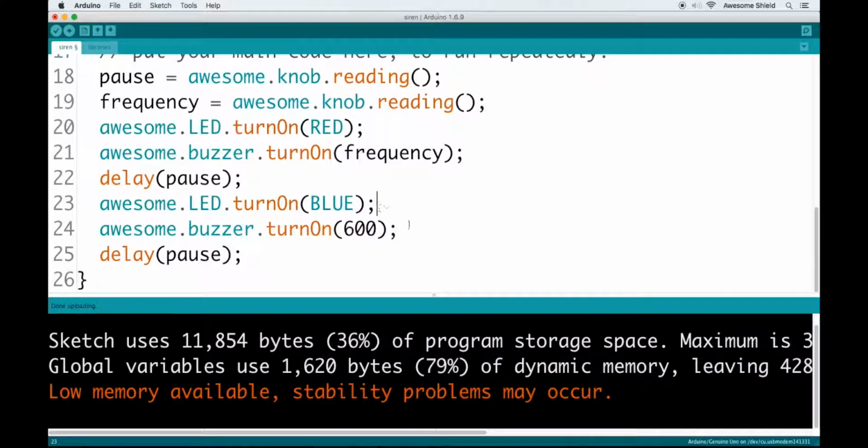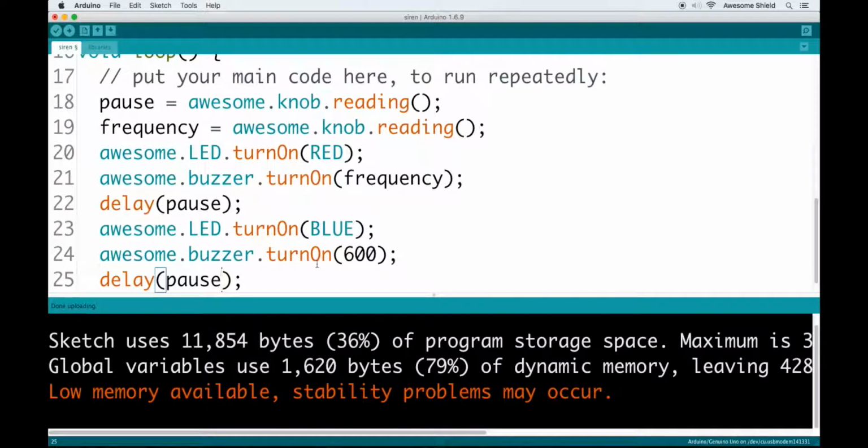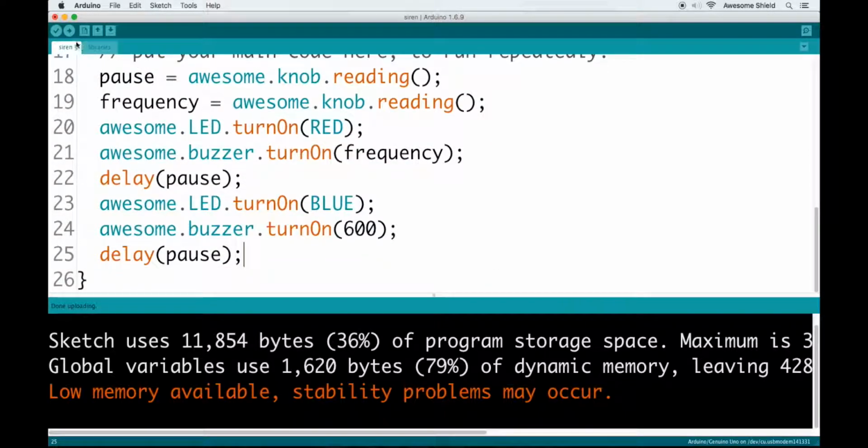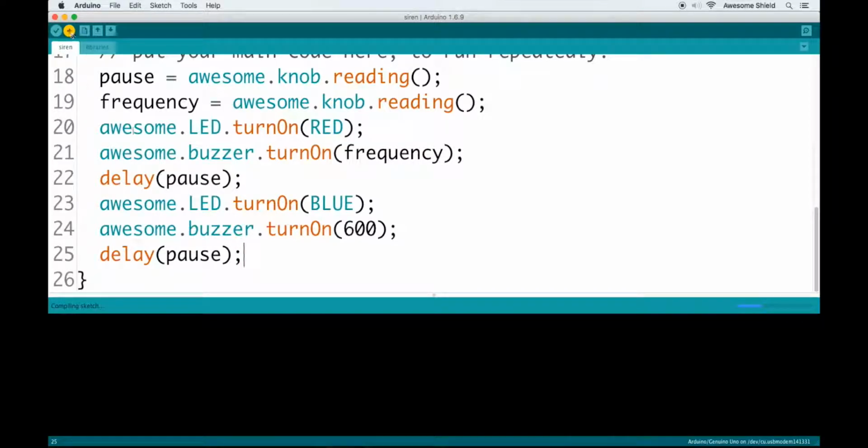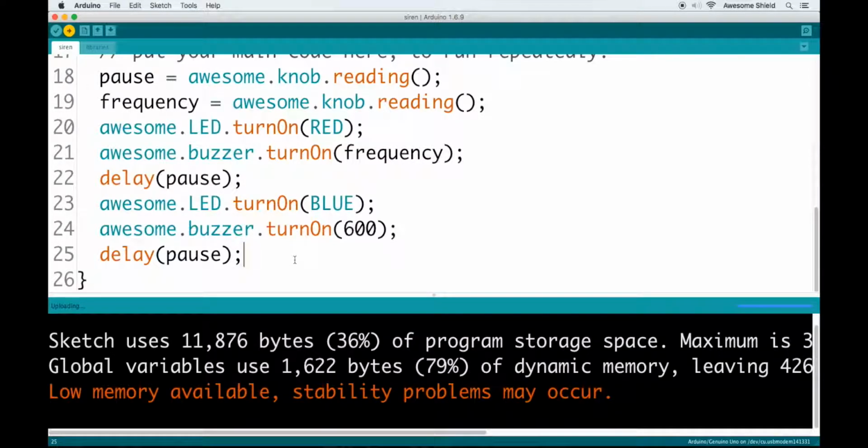Then it's going to turn on blue. Then the LED is going to turn on to blue, and the buzzer is going to turn on to the frequency 600. Then it's going to delay again, and it's going to delay for the amount of time we've stored in the pause variable. Let's try uploading this code using the upload button and seeing if it does what we expect on the hardware.